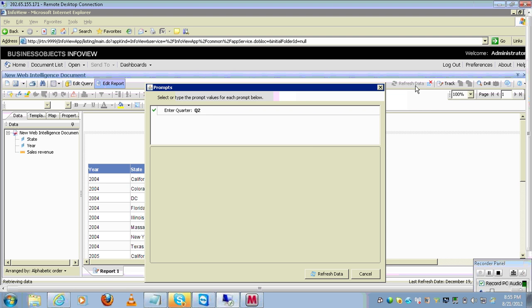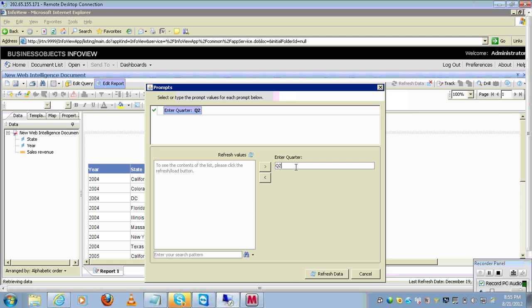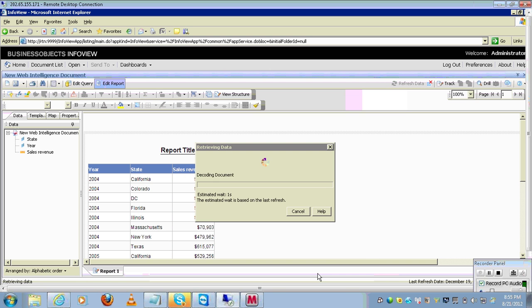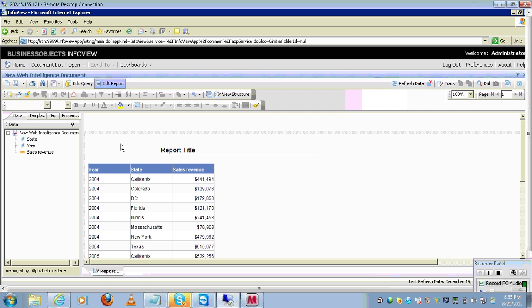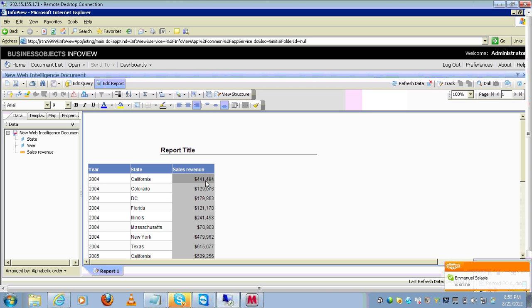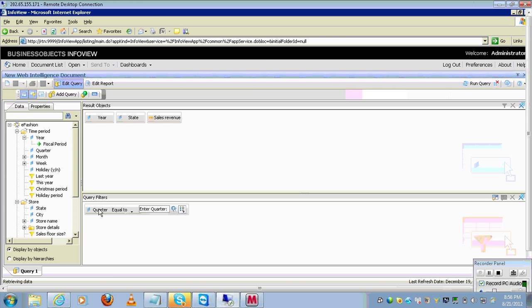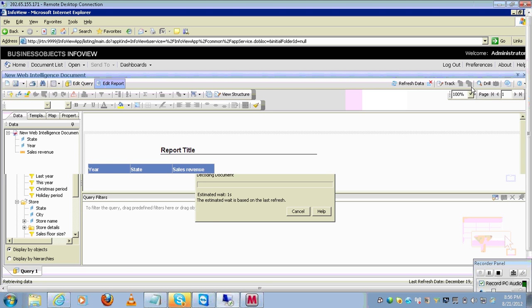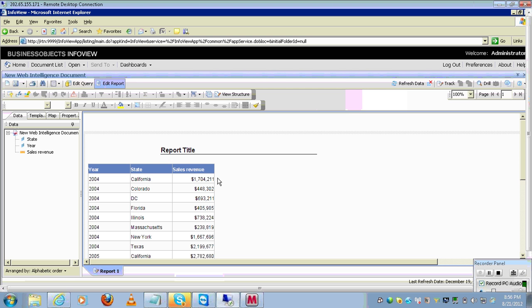I refresh data for only Q2. Can you see that? Just Q2 only taken. Then automatically the displayed data, please observe. 2004, California sales revenue, how many we have? $441,000. Okay. Go to the query panel and remove the quarter condition. Run the report. 2004 California, how many we have? Okay. Lot more we have.